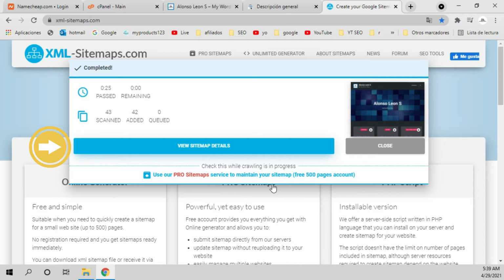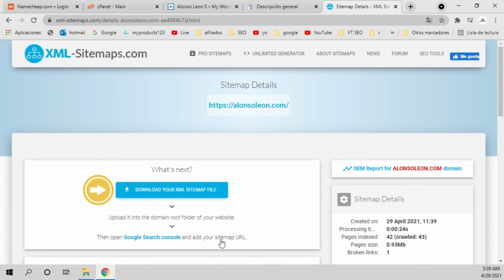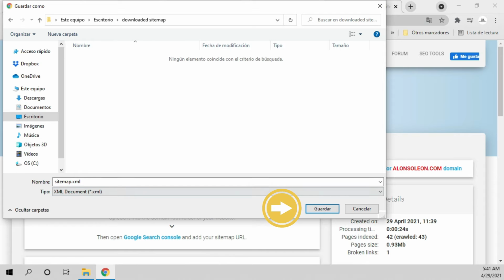Click on here, then click on here and click on save.